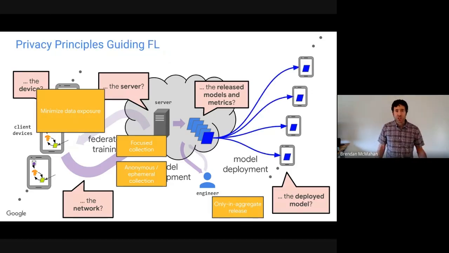And then I think the place to start is by saying, first of all, FL doesn't solve all of these potential privacy problems, but FL is guided by a number of privacy principles that do have clear advantages. So there's the principle of minimizing data exposure, keeping raw data on device and only doing focused collection. So sending updates that are as focused as we can get to the particular task at hand, say model training or model evaluation. Those updates are anonymous and ephemeral. We discard them as soon as we can. We aggregate as soon as we can.